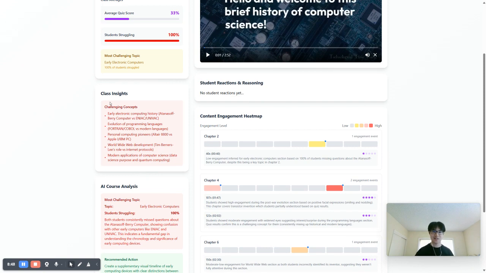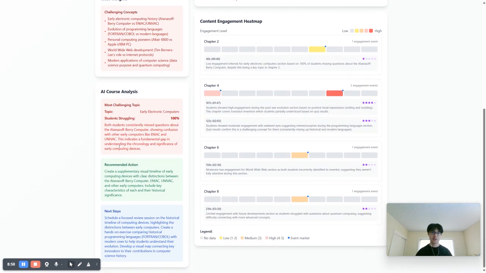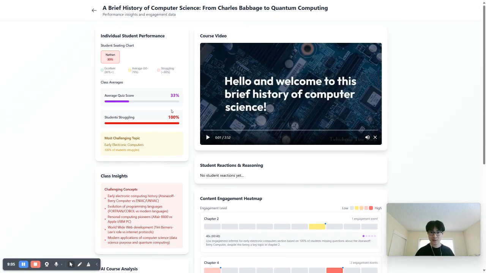So you can see there are things like challenging concepts, class averages, recommended actions, and next steps. This is super valuable for teachers to immediately distribute content, as well as enhance their video lectures from just static video into super interactive content for their students. And so, yeah, that is the TwelveLabs AWS education proof of concept benchmarking platform.